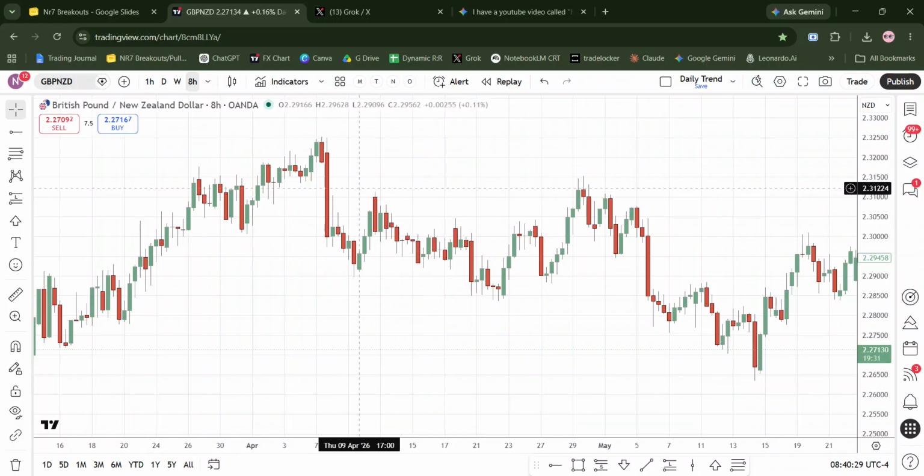And the good news is you can still do this on the 4 hour as well, because I know you have to have the paid TradingView plan to look at an 8 hour chart. But remember, 8 hours is just 4 hours stacked on top of each other.